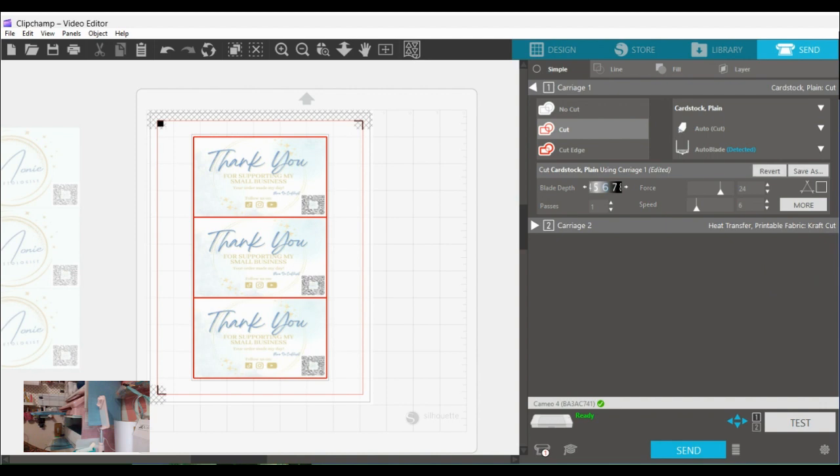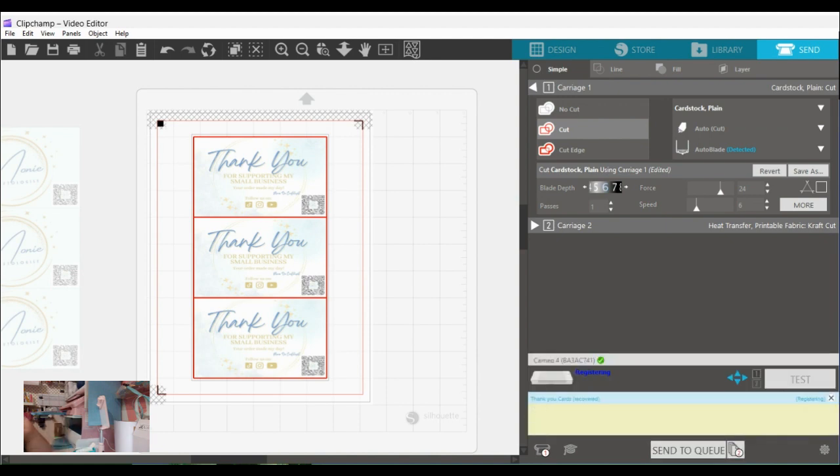I had it at plain cardstock, which should be okay. Let's do it again. So I'm just pressing send with my new blade depth. I didn't take it out so that I make sure that it cuts in the exact same place that it did the first time that it cut.